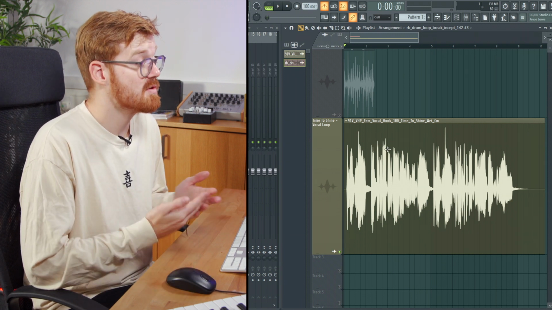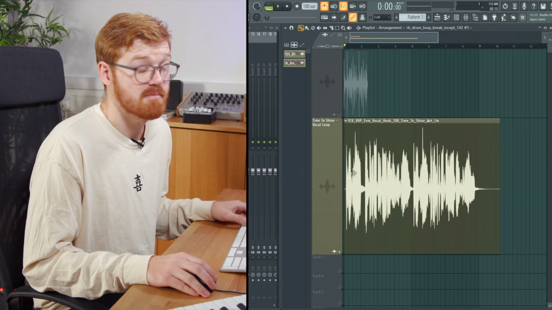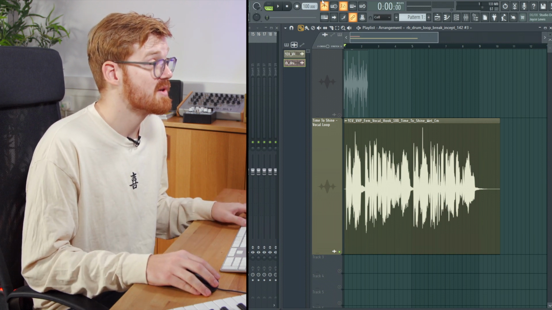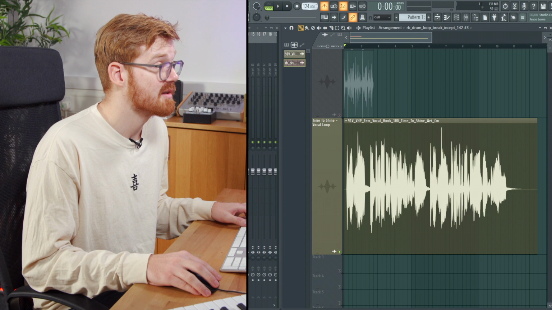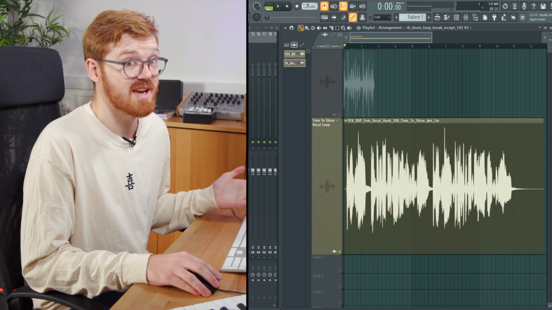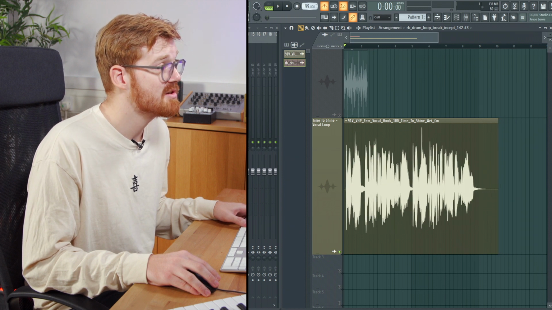Okay, so now we can hear that that's actually on the beat. But what do we do if we want to change the tempo of this? So maybe we want to take this up to a house 120 BPM. But if we do that now, obviously we're ruining all that stretching that we've just done, or detecting the tempo if you like. So let's take it back to 100 BPM.